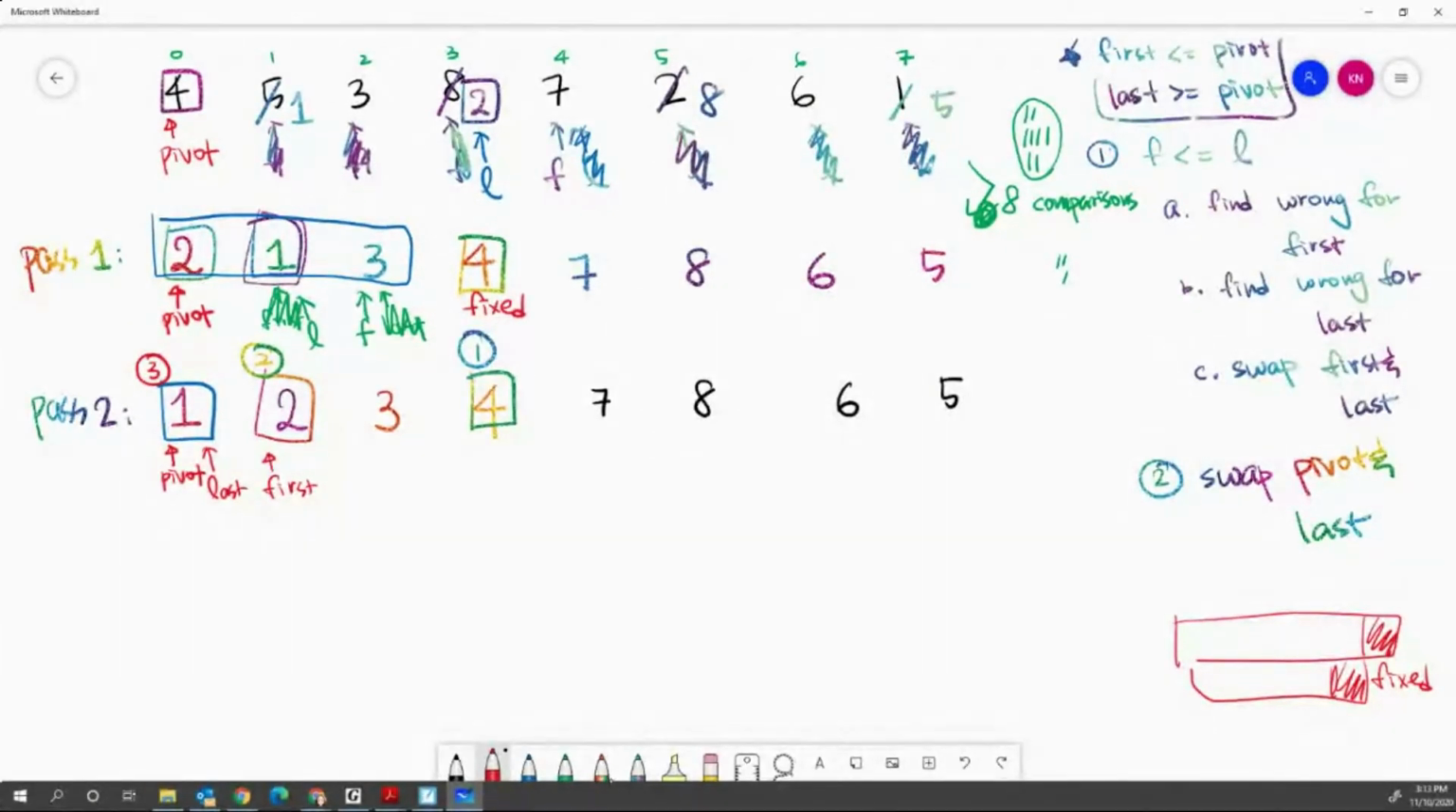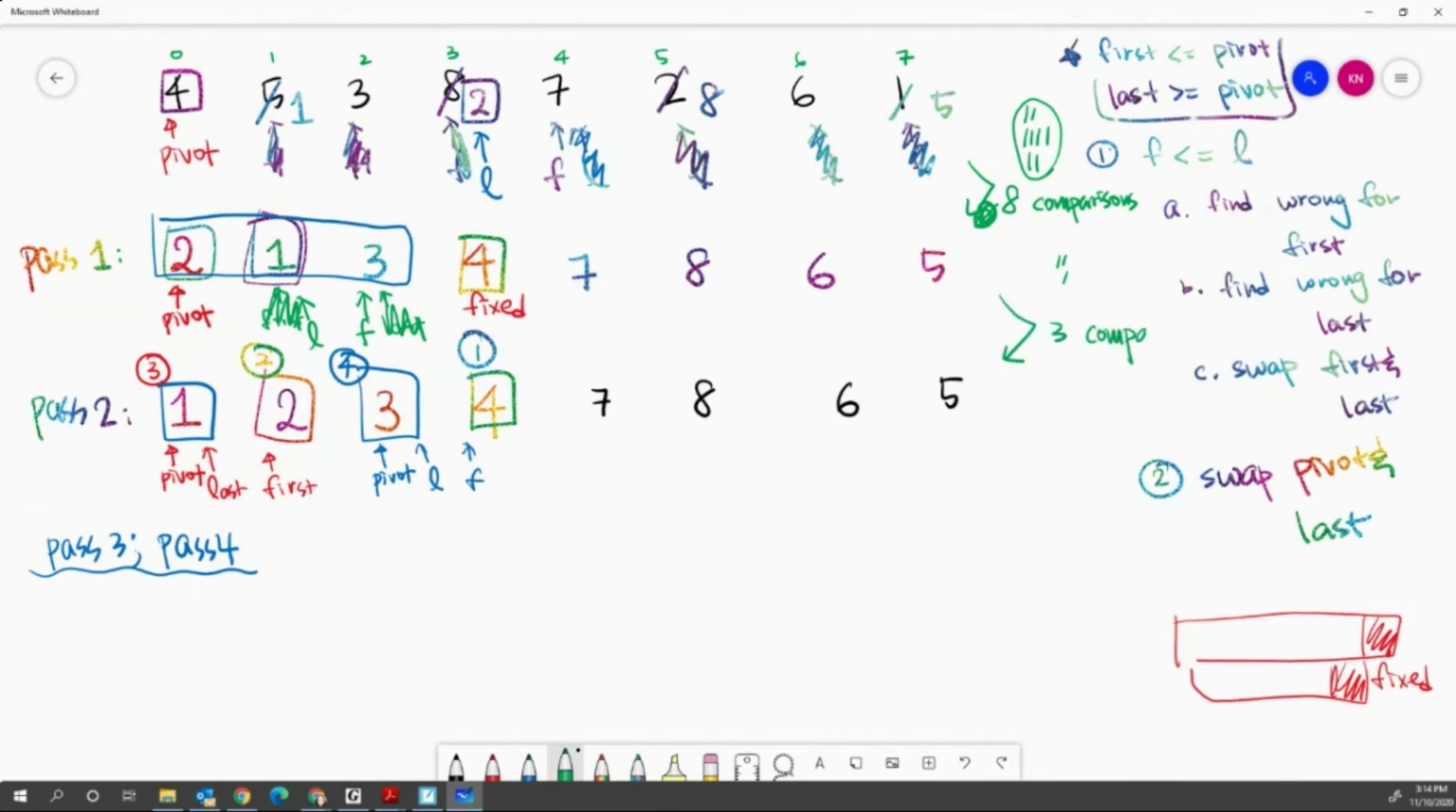Then if I go back to the 2, 2's right sublist is 3. Sorry, this is the same thing. Pivot is index 2, then last is pointing to this, then first is pointing to pivot plus 1. So they already crossed. So it is done. So that is number 4. So actually, pass 3 and pass 4 are done here without changing any data, without increasing any number of comparisons. There were 3 comparisons between pass 1 and pass 2.